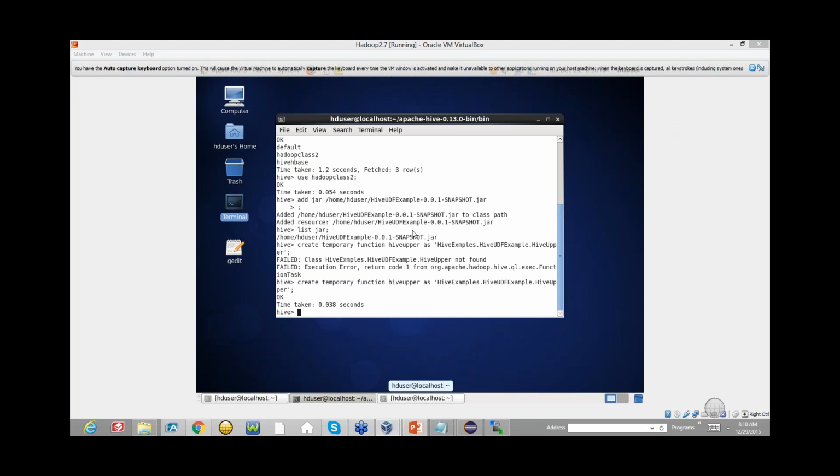Creating this temporary function name, can we invoke those functions using the fully qualified path? No, I think in Hive it's different from Pig. In Hive, we probably have to create a temporary function name and use it. What you have done is basically create temporary function hive_upper as the fully qualified name. Going forward, I will refer to it with a more meaningful name, like hive upper, rather than using the complete qualified name of the class.